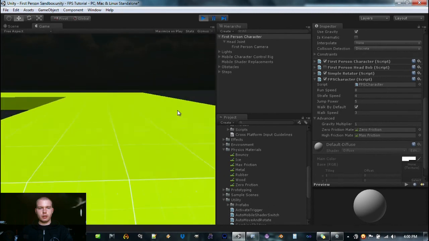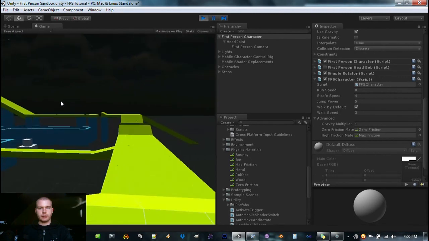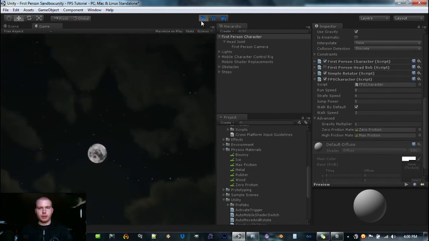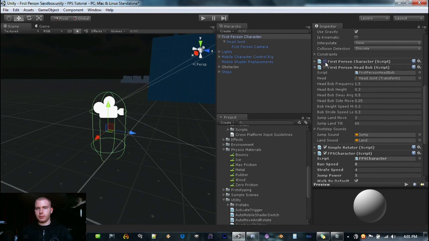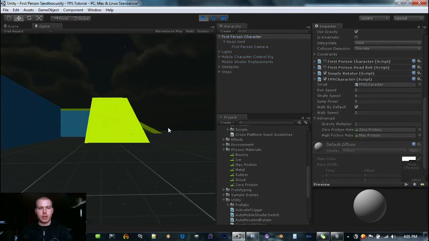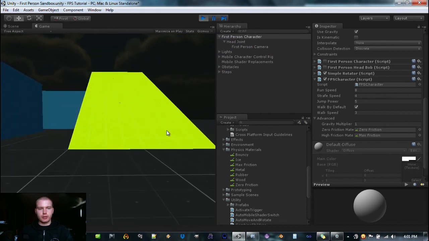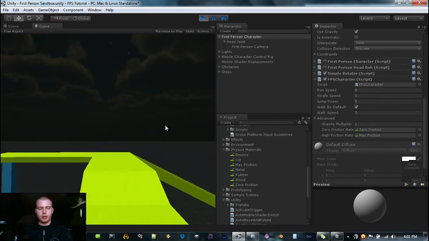Yay! Isn't that fancy? Oh, looks like that script is on. We'll turn that off to make sure our script is actually working right. Alright, and it still works. Yay!